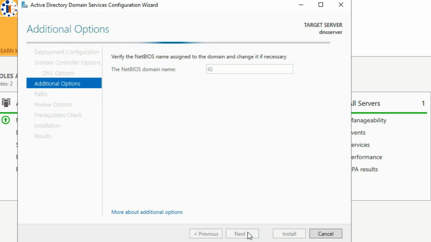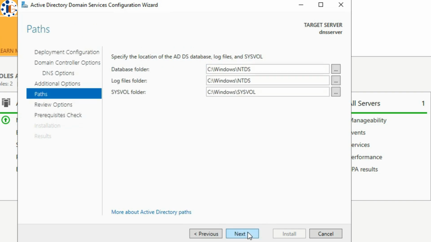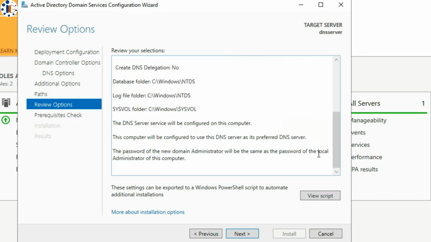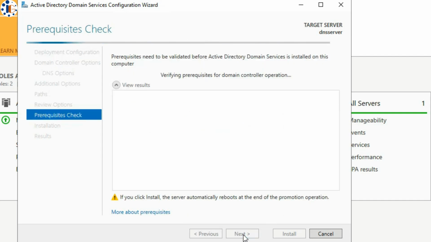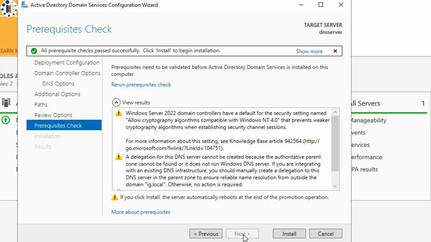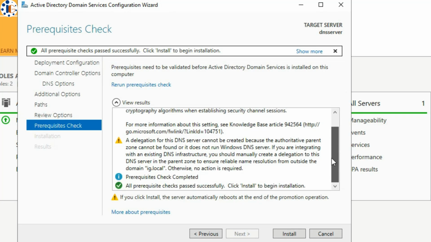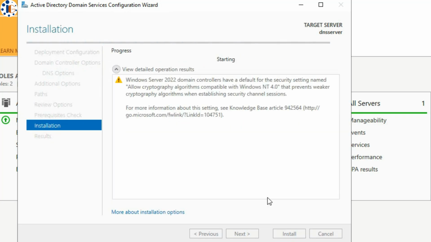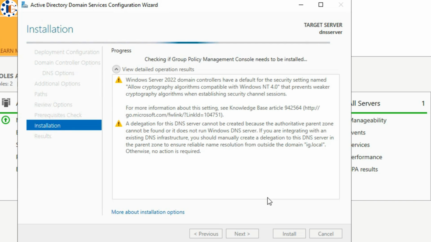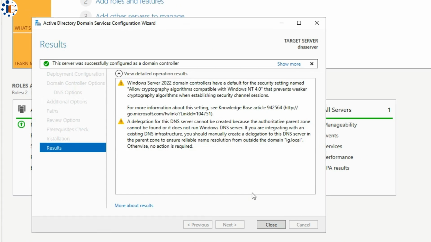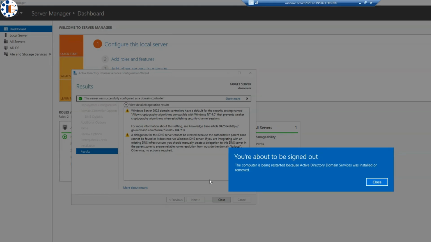Next, select the file location of the database folder, sysvol folder, and log folder. We will go with the default location, but if needed, you can change it to another location. Now, review the settings, check the prerequisites, and hit Install. It will automatically install all the necessary settings. After the installation, it will automatically sign out or restart the server.